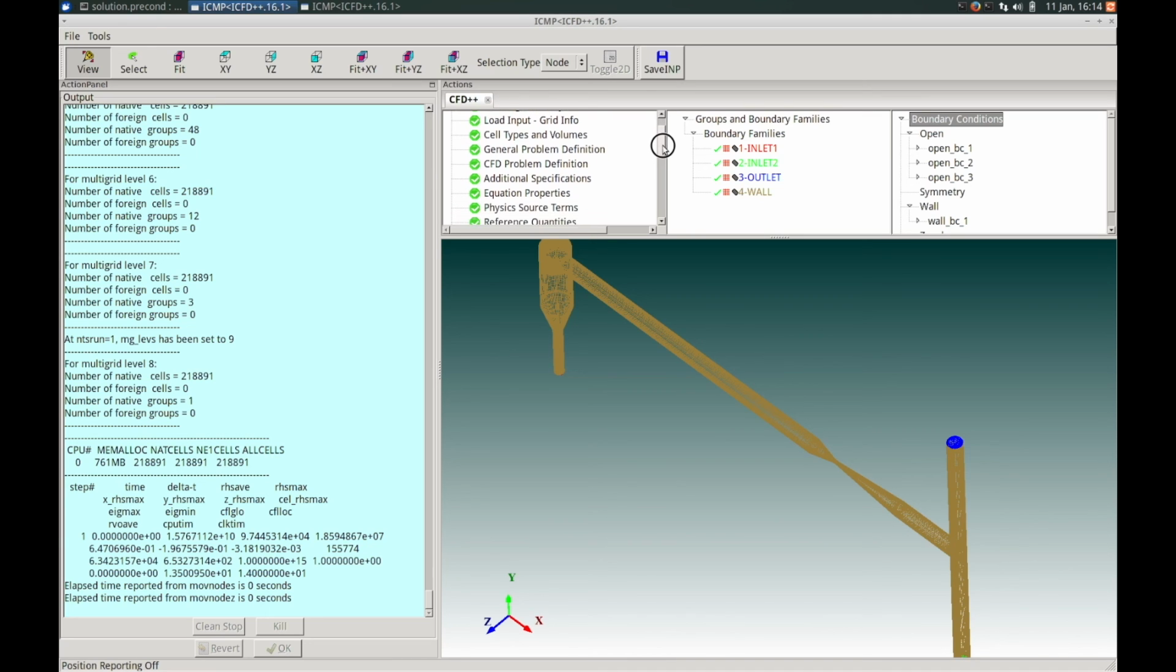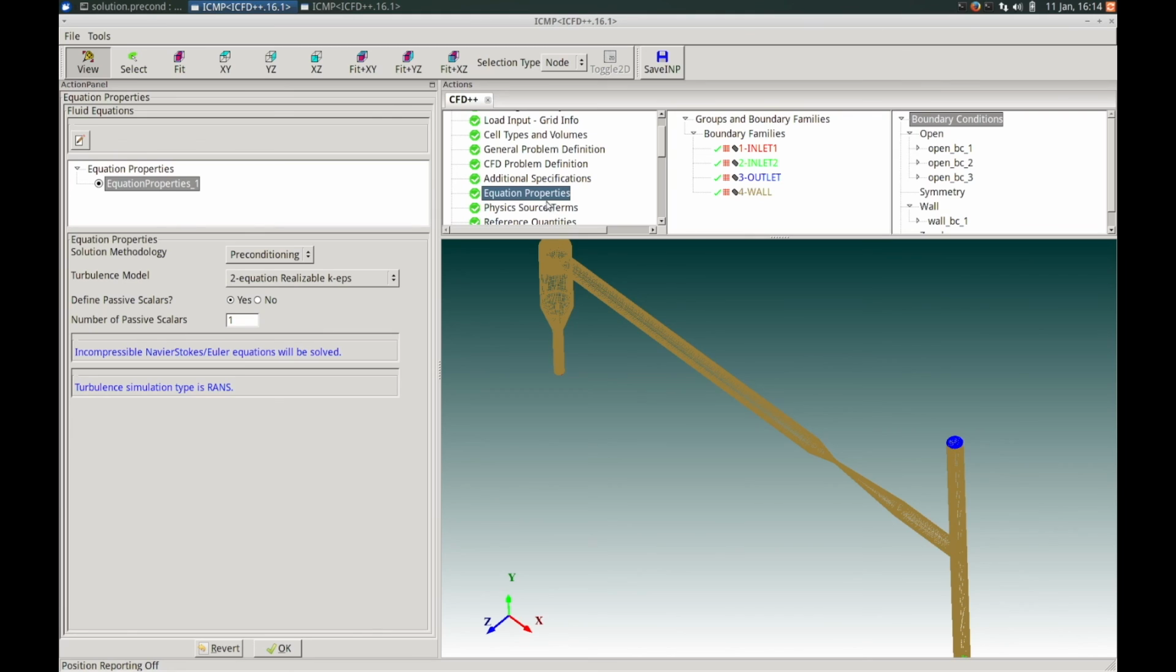So we're going to go back to the equation properties entry in the setup wizard where we chose the preconditioning solution methodology. And we're simply going to change that from preconditioning to pressure-based. And when we do that, a red X now appears before the equation properties, meaning that something has changed in the panel and that we need to acknowledge that before we can proceed. So we'll just click OK.